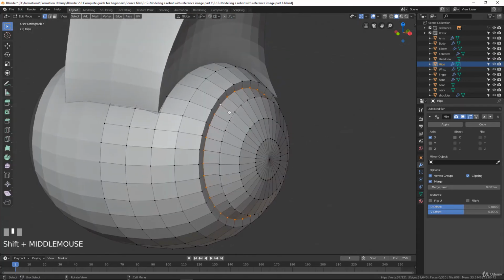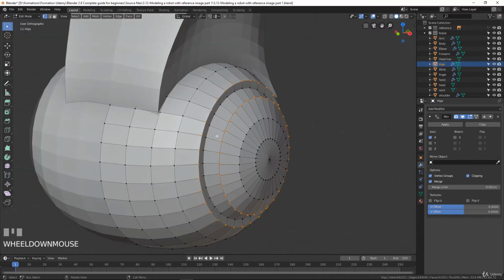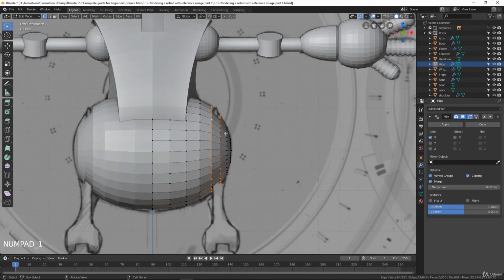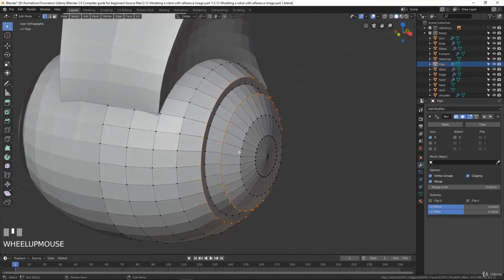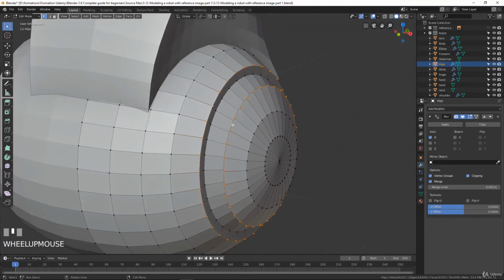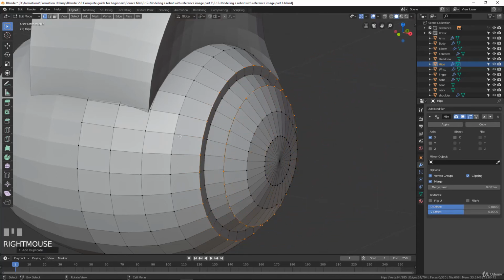So we have here, we are sure that around this part there will be this part that will be inside this. So we will use these two loops to start the modeling, and to do this we will just make a Shift D and duplicate these loops, and with right click we will keep it there. And now we will separate this object to another. So we'll make a P and we will separate the selection. And now we have hip 001 here.